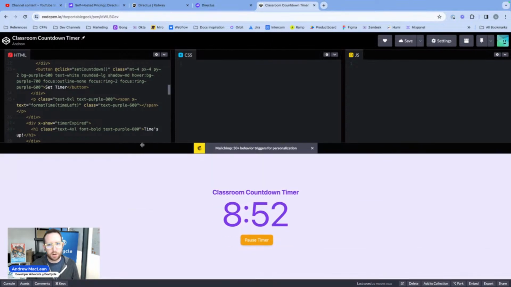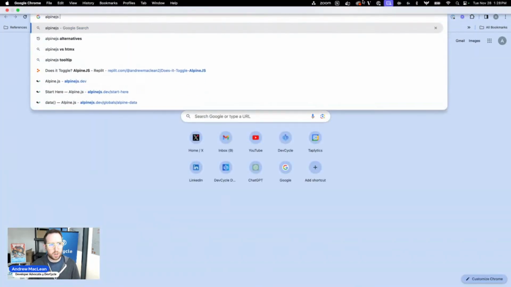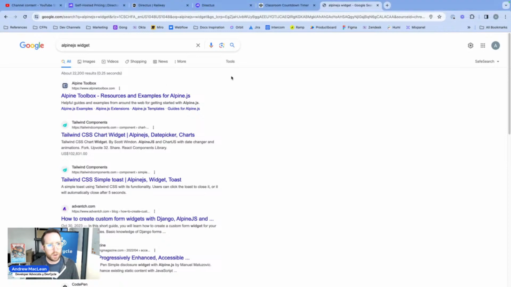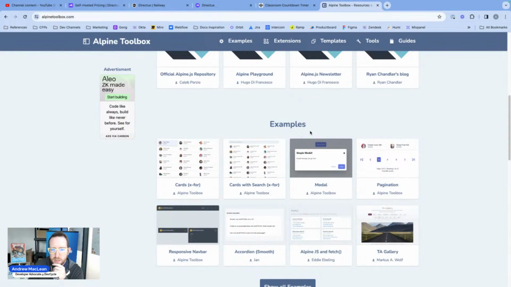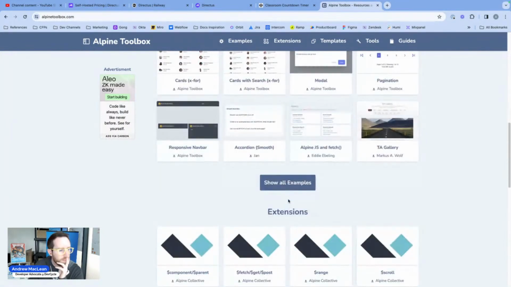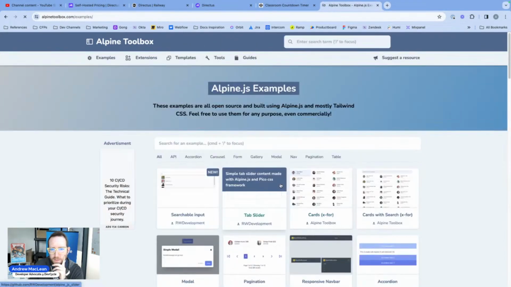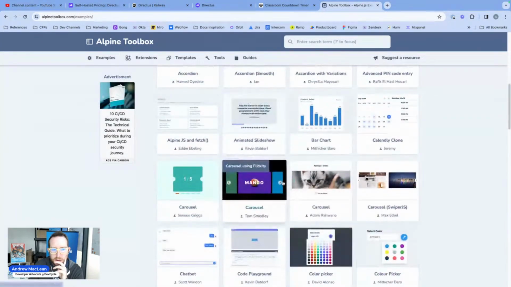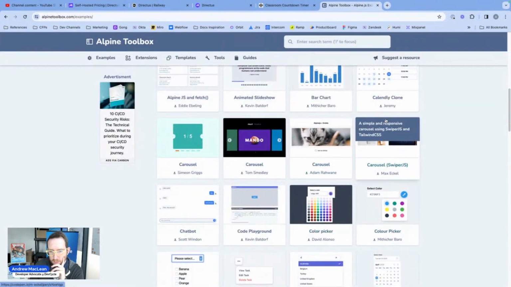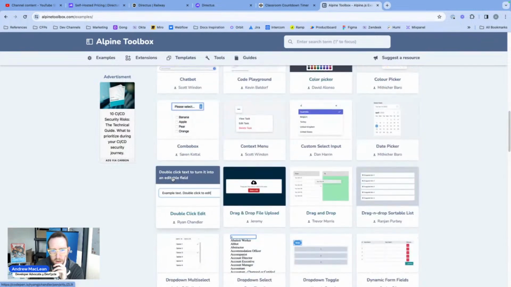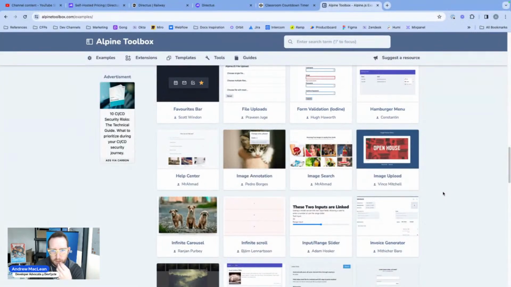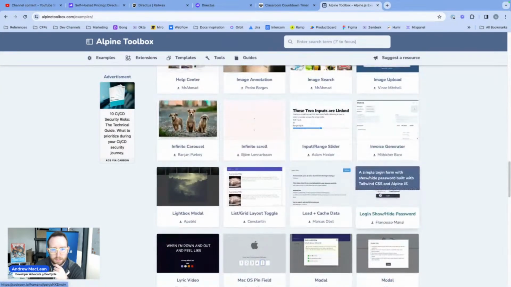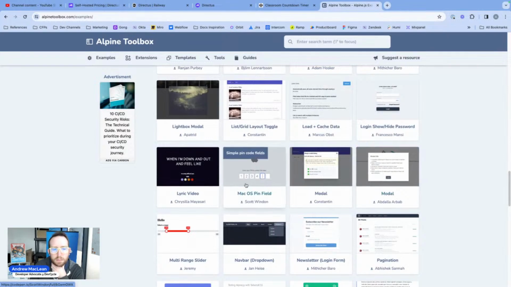But I want to get another JS widget. Let's see if there's some default code. Alpine Toolbox is a very cool place for this stuff. You can get some really simple examples. If you've got any ideas though, chat, let me know. Bar chart, carousel, color picker. What's an actual widget that somebody would use? Example page, activate page, image upload, image search. Lyric video? What's this? I have no idea what that is.